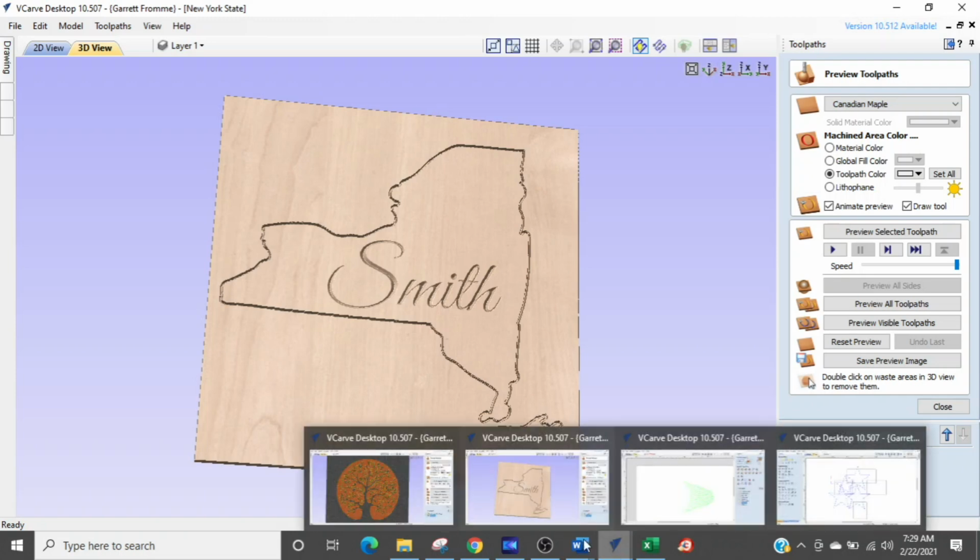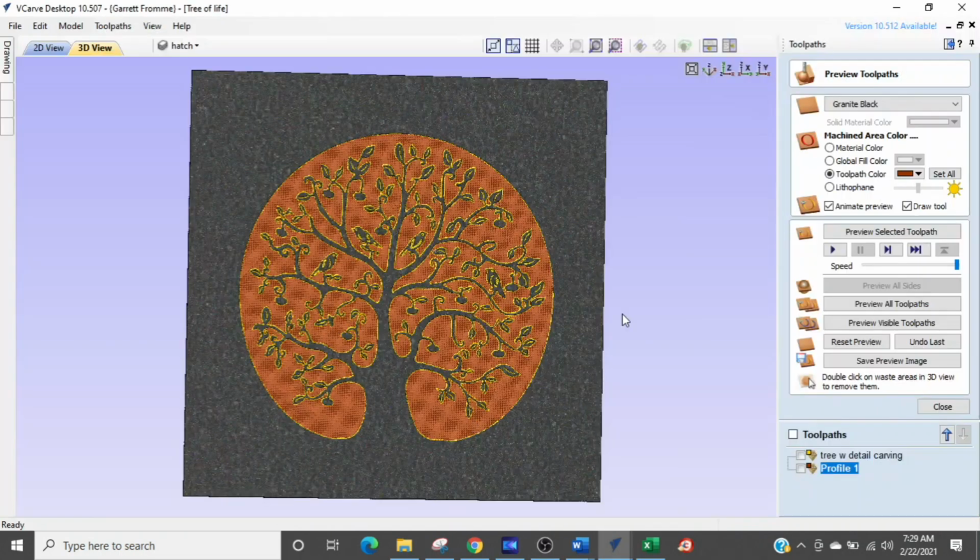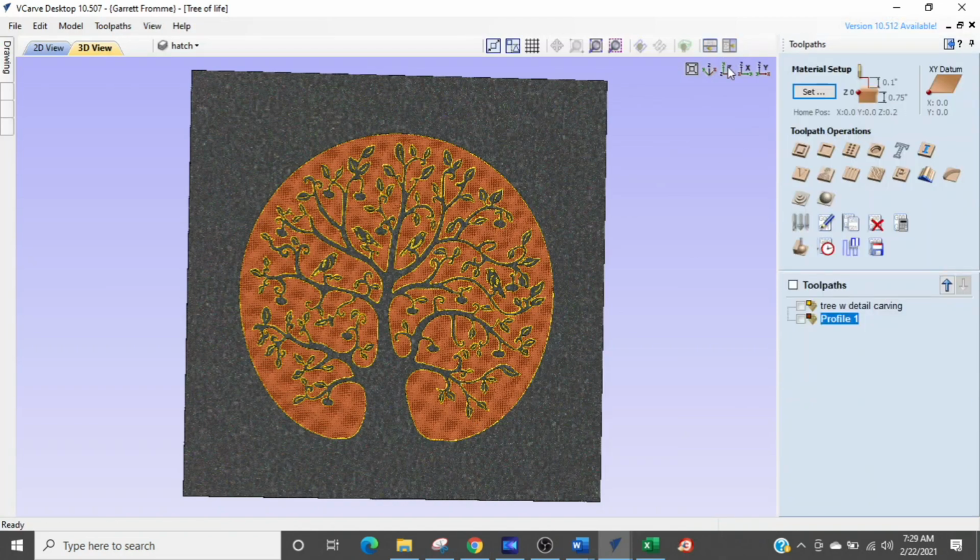Now I've got another design here where layers have come in handy. So I'm going to close that. I'm going to actually delete these toolpaths that I've generated for this so I can walk you through step by step where you will likely be using layers early on in your design work.